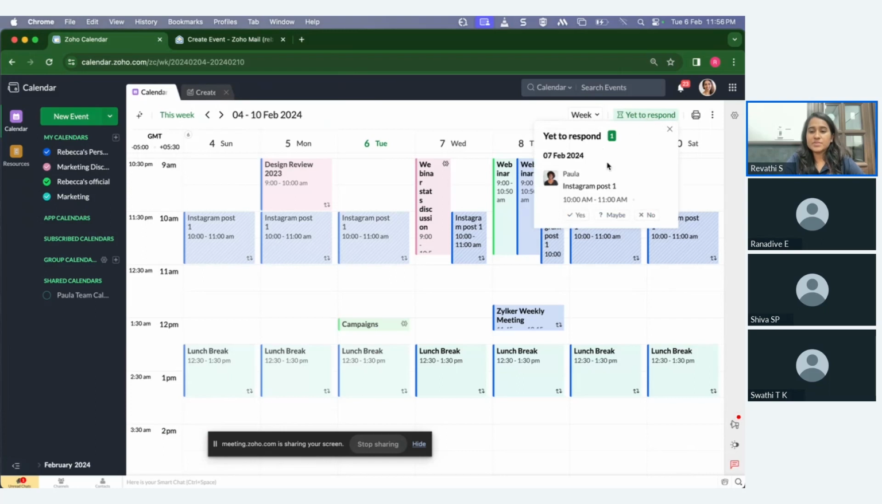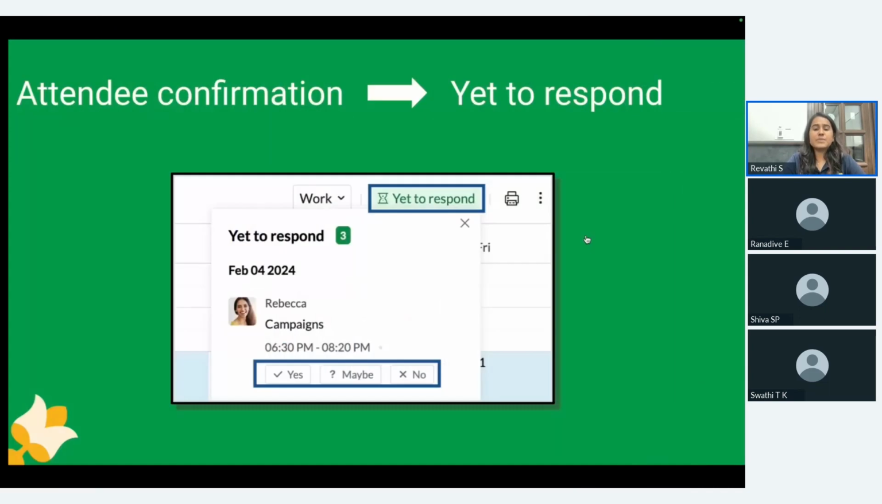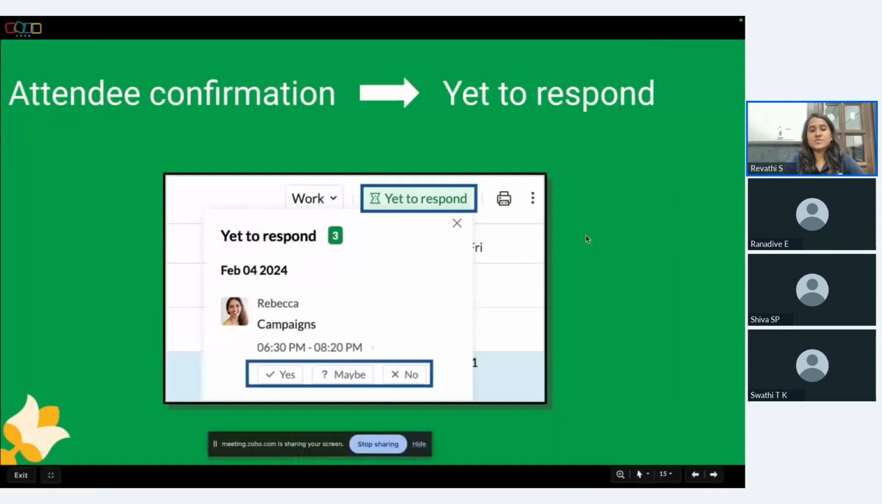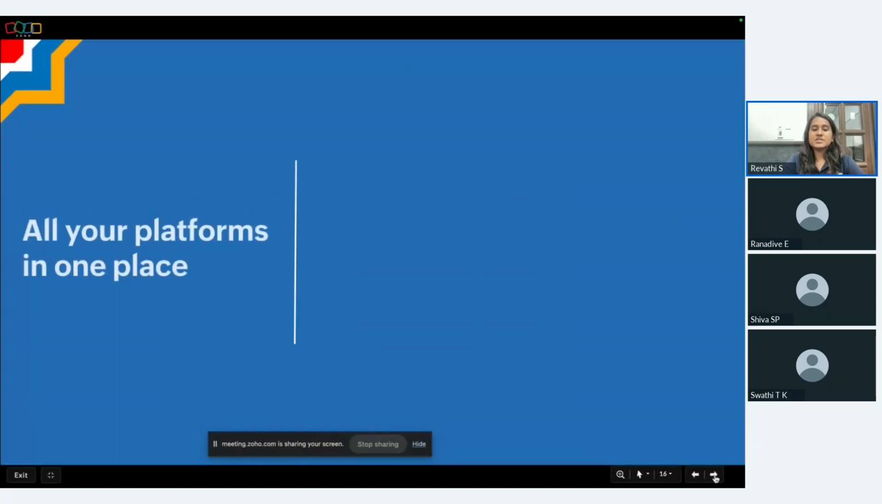When you click on Yet to Respond, it will show the list of all the events you have not yet responded to. If you know for sure that you will attend the event, you can just select yes, or in case you can't attend the event, you can just select no, or if you're confused, you can even choose a maybe. With the help of these, the organizer of the event will make sure all the logistics are planned properly.